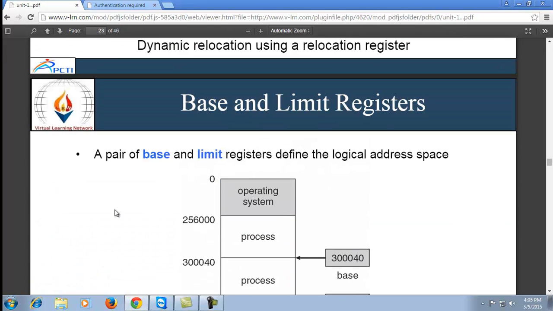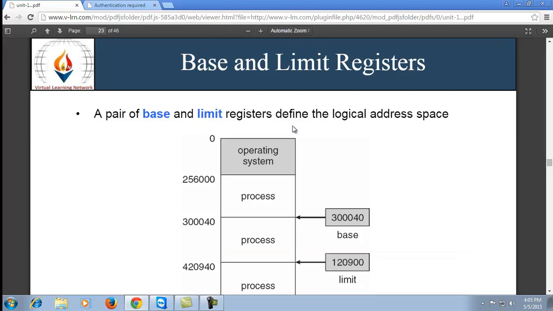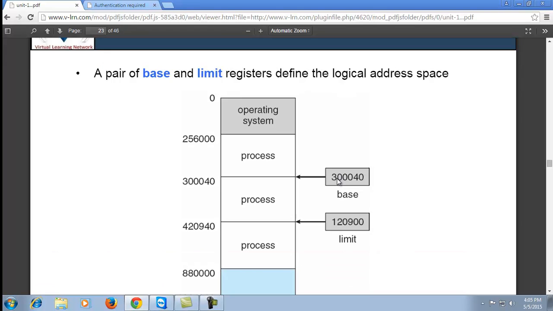This is the diagram which represents the base and limit registers. Base and limit registers define the logical address space like this. The limit register has this value and the base is this value. This is the range which can be allocated to the processes.